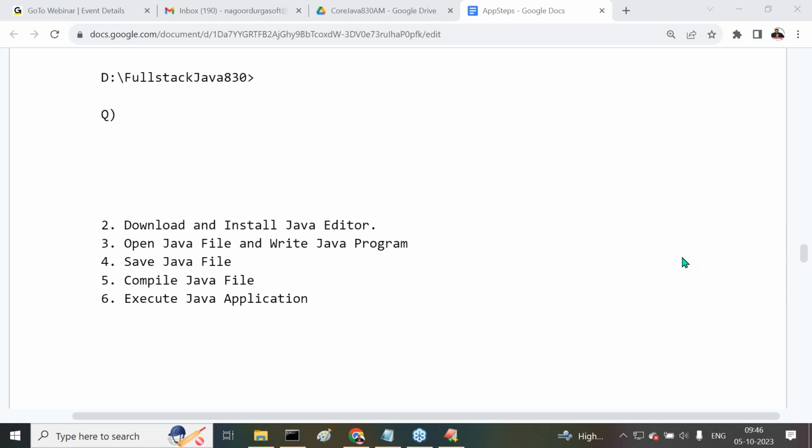Can we have all software run in parallel? Yes, of course we can run all Java software in parallel, but not in a single command prompt, in multiple command prompts. I think there's no need to ask this question, easily we can answer it. The question is: can I run more than one Java software in parallel? The answer is yes, of course we can do that, but not in a single command prompt, in multiple command prompts.